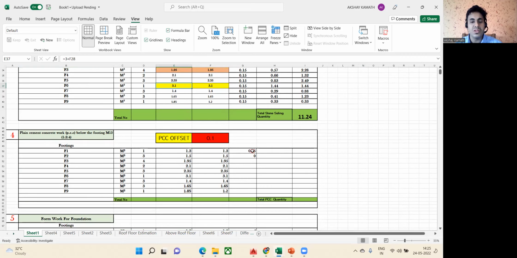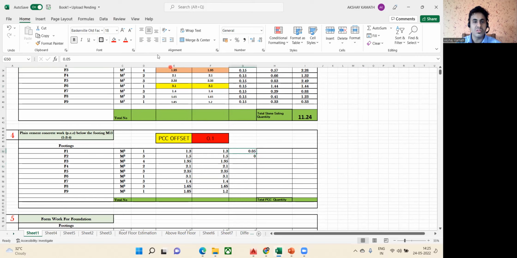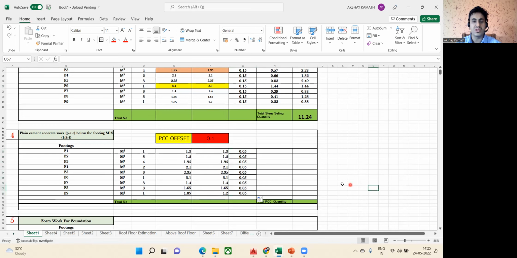Now come to the thickness. The thickness of my PCC is 50 mm. I'll input 50 mm, that is 0.05. I'll bring it to the center. Click on this, come to the home page, click on this, and bring it to the center. Got it. Now what you can do, just try to drag it in this way. So everywhere 0.05 thickness will come.